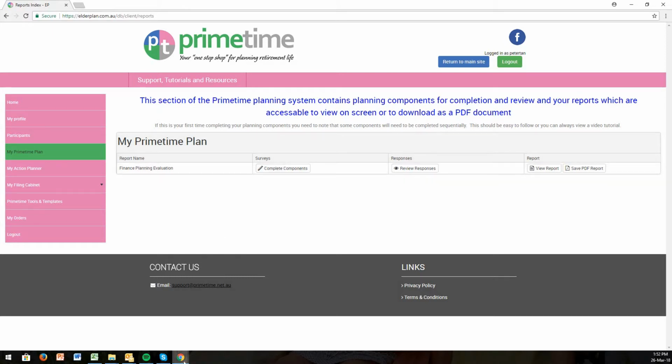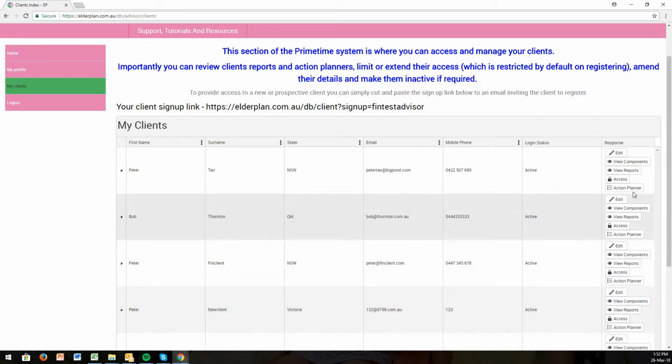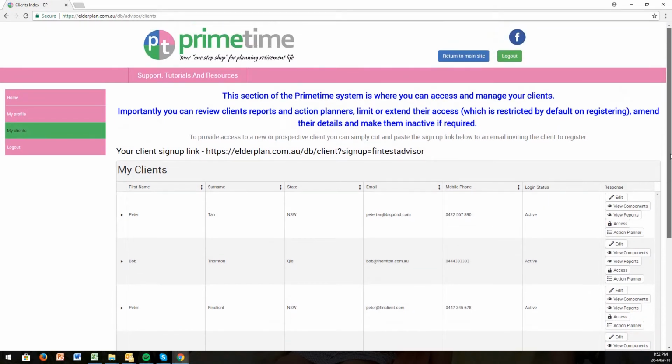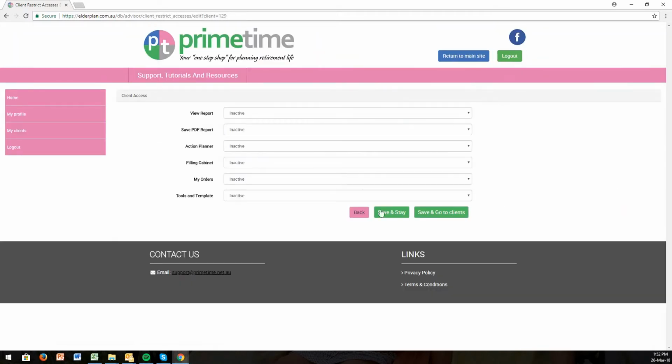Now, if we go back to your client management site, so this is your advisor site, you can see Peter Tan here. Now the access has been defaulted so that Peter Tan doesn't have any access to the tools, the filing cabinet, the action planner, or the reports. So you'll get control over that, and you can change them if you want to. You can make them active and give your client the access. That's up to you. But that's how you set a client up.